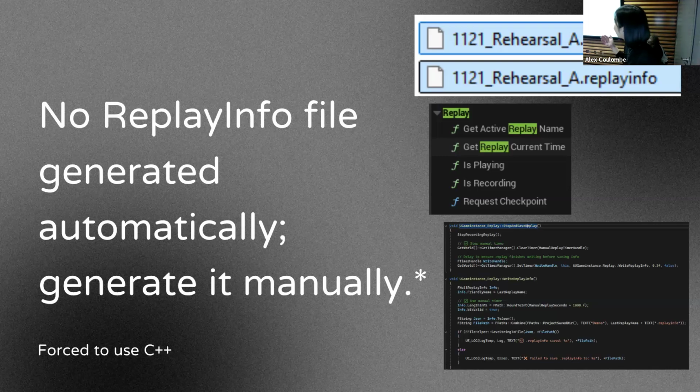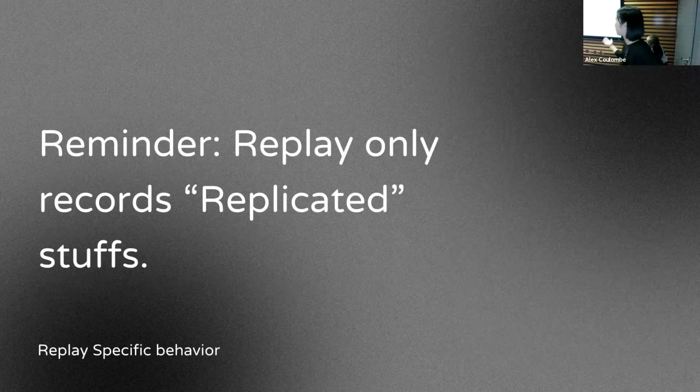And a reminder, again, replay really only records the replicated stuff. So if you want to even just set some variables on tick, make sure it is a multicast event or some kind of networked event. If you're doing unicast, you have to very specifically record those unicast events. For me, as a not super technical person, just do a multicast. Just do a multicast event that will be recorded.